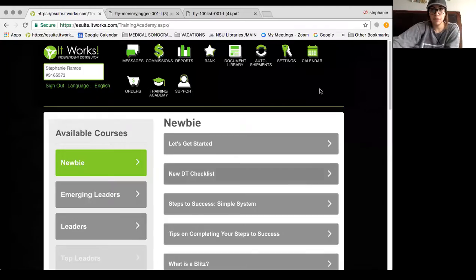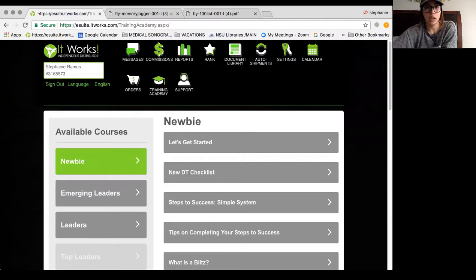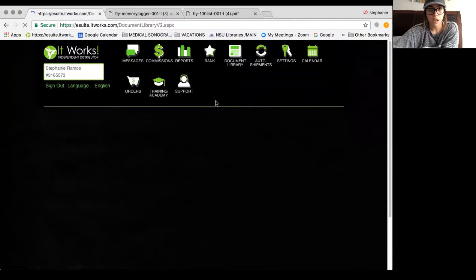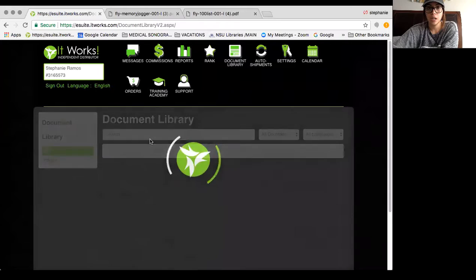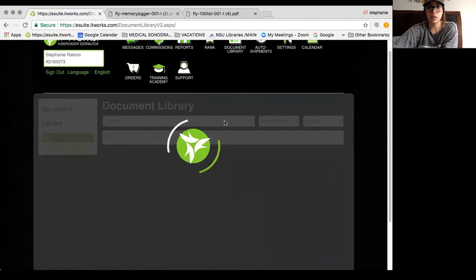So I'm going to share my screen one last time before I get going. So here on your document library, we were in Train Academy. Now we're going to go to document library. And in document library, you also have the ability to look at any product. So if you want to know more about the wraps, you go to the search bar. So it's loading for me. So just give me 1 second.